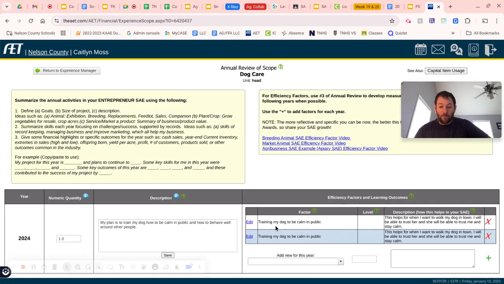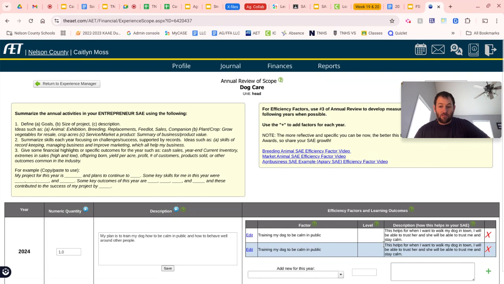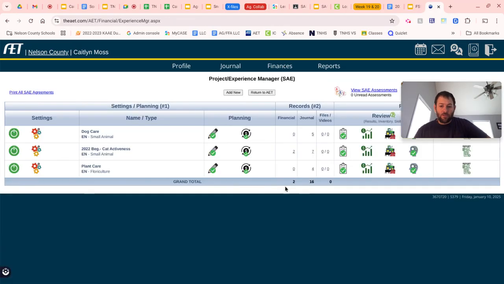But anyway, she put training my dog to be calm in public. All right, this helps, and then describes how this helps your SAE. And again, you can hover over that for a little description. The level here she didn't put in, so the measurable, like maybe the dog's only calm 50% of the time. So that's where you could put in, if she hits edit, she could put in a 50% to say that it's calm 50% of the time in public. So that's what you do there. So you add those in, and then that should turn that green.